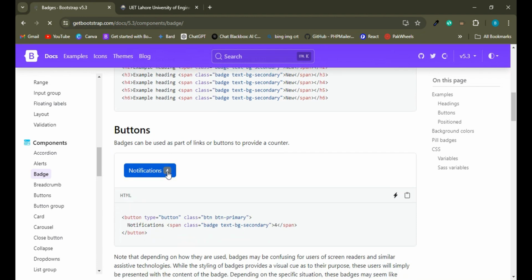Here the action for this is a button, and we have notifications. If we want to change it, we can simply replace the notification content with any other content, and inside this button we would have a span. Span is nothing but, we can say, notifications.